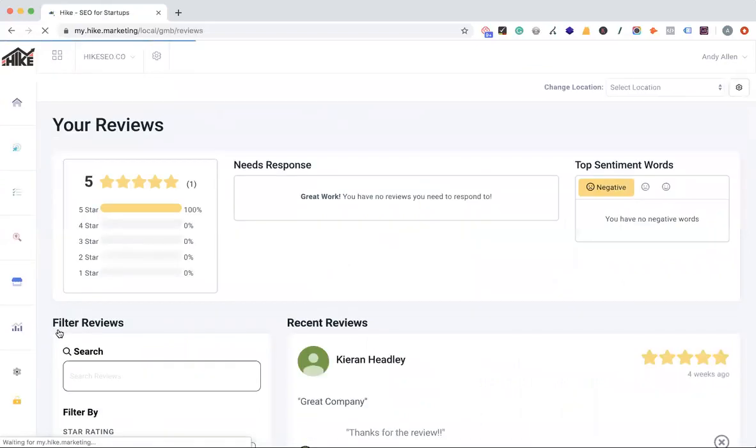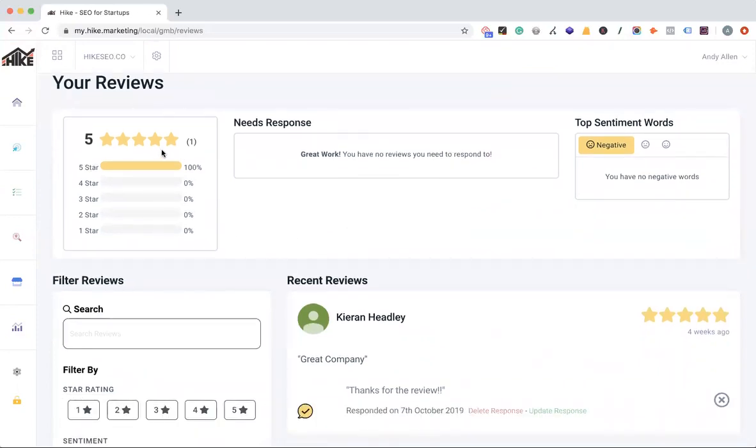Reviews. So we're going to pull through all of your reviews and track them within here. We'll tell you what your review scores are, which reviews need response. Google recommends you don't just respond to those negative reviews, you respond to positive reviews as well, and they give you a little boost for that. So you can respond to everything. And we also break it down by sentiment.